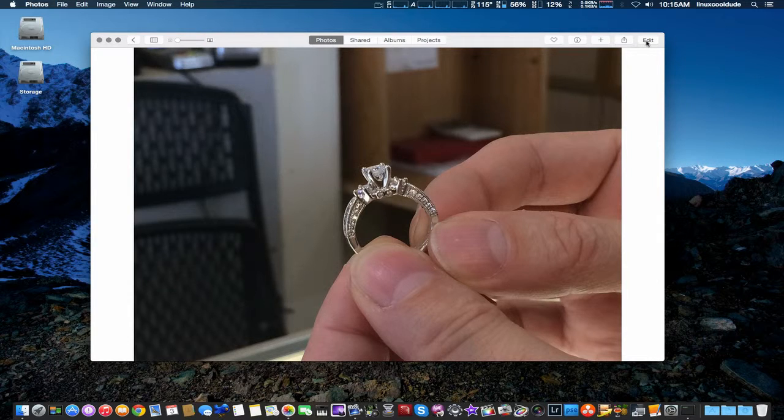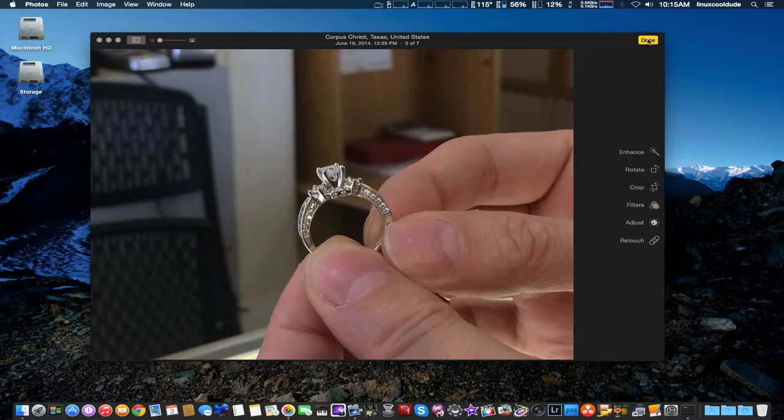Now to edit this, you're going to go into the upper right hand side where it says edit. Obviously we're going to click on that. It gives you 6 options on the first screen here. We're primarily going to focus on enhance, adjust, and retouch. Now clicking the enhance will automatically enhance the picture for you.